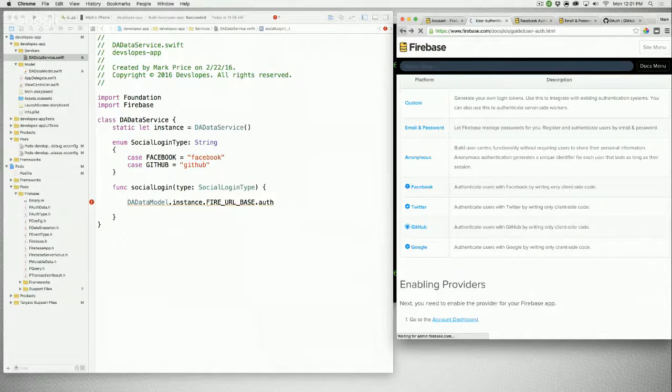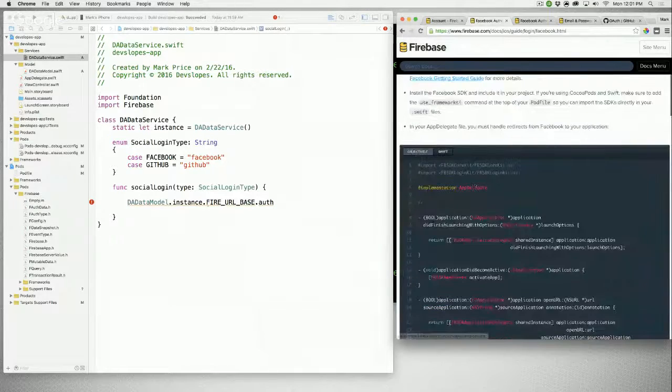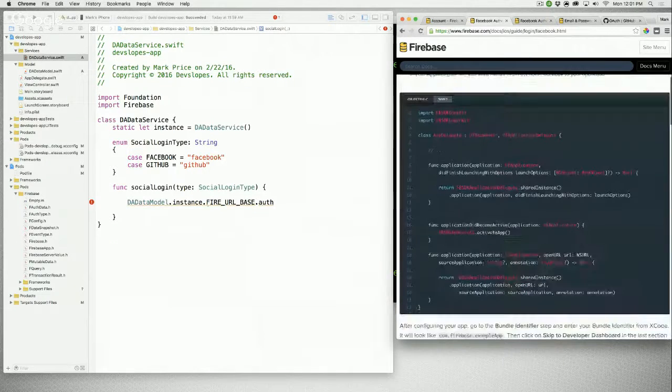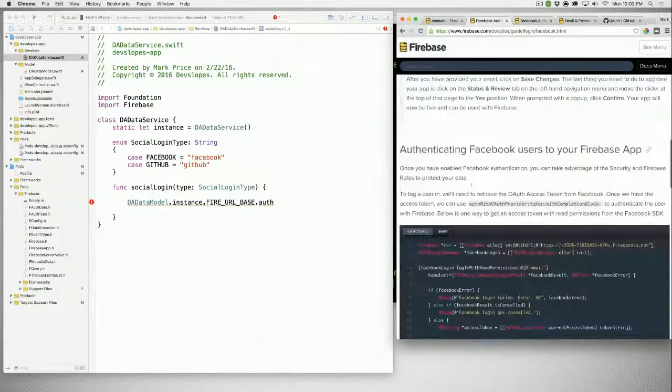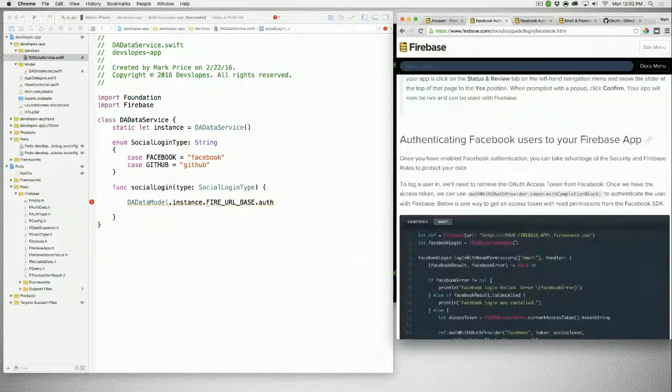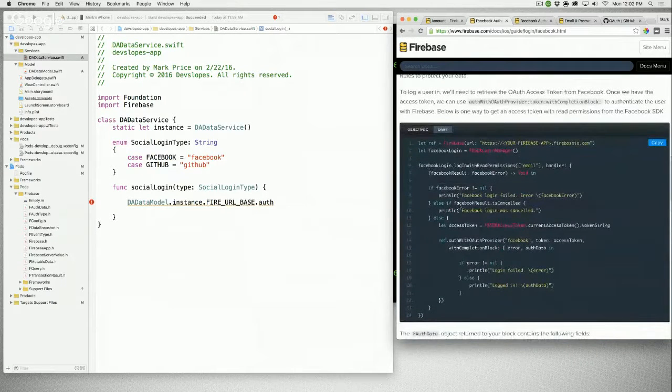I wonder what Facebook expects from us here. So Facebook. Okay, let's go to Swift. Facebook login is actually different here. Oh, you know what? This isn't going to work the way I want it to work. Well, actually, it is. Okay, so auth with OAuth provider, Facebook token, access token. Okay, I see. What we need to do is actually implement probably a GitHub SDK.